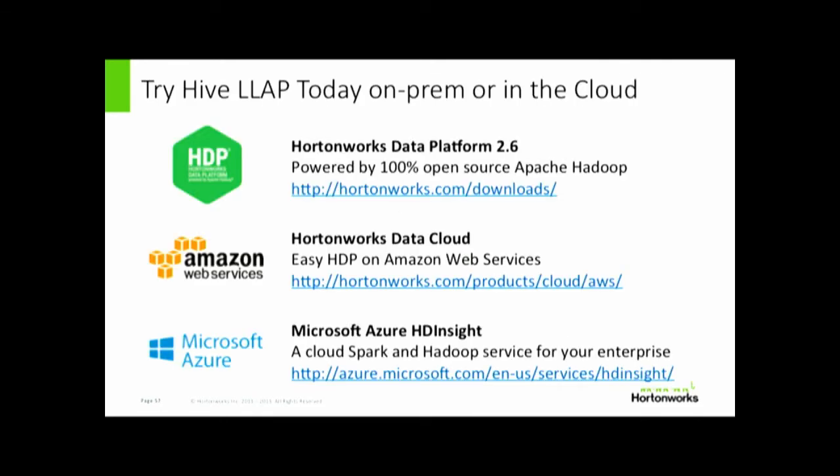Can this collocate on the same nodes as the Yarn compute nodes, or is it not recommended? So it is running on the same nodes. Sorry? Can this collocate with the Yarn compute nodes? So LLAP is actually using Slider, which is a Yarn library for long-running services. So it is running on Yarn compute nodes using Yarn.